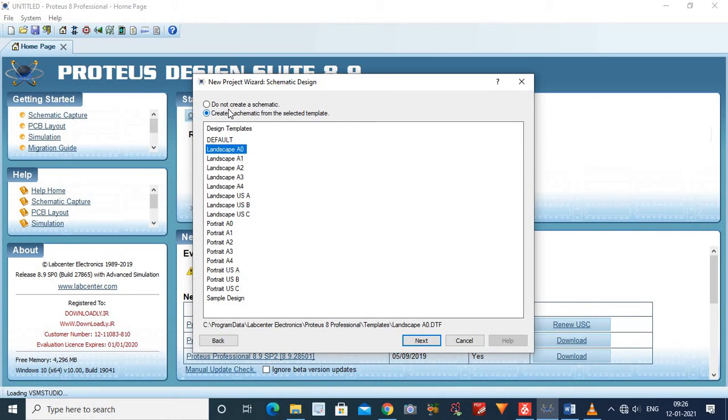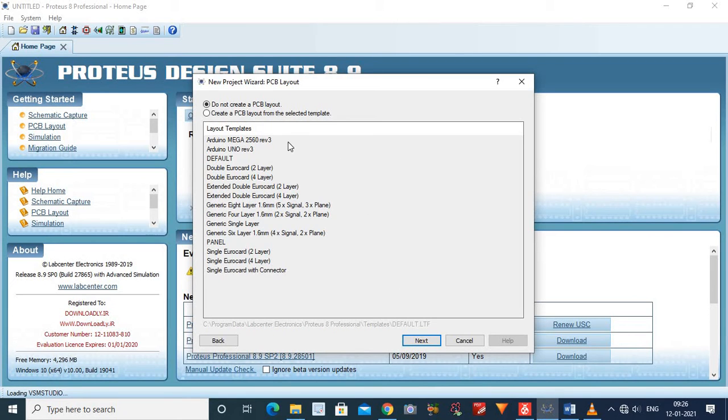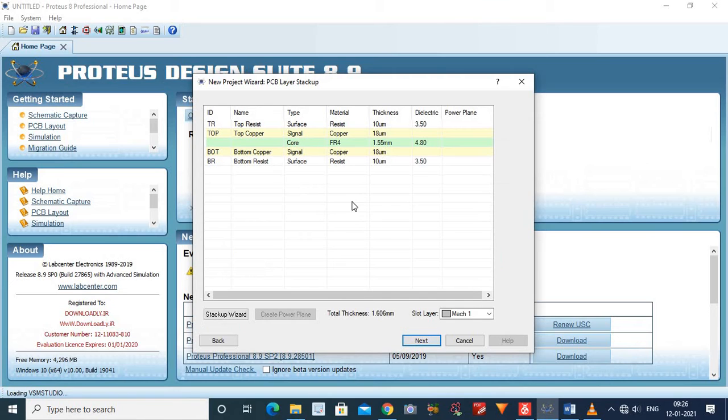Automatically it has shown do not create a schematic, but we are going to make a schematic. That's why create a schematic from the selected template. Landscape A0 I've taken here, the template inside. And then do not create a PCB, we are not going to make a PCB. That's why I've selected it and give next.